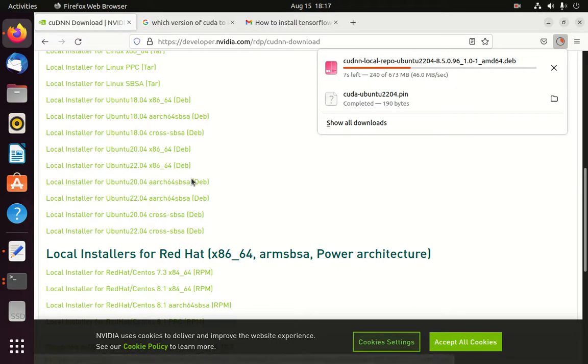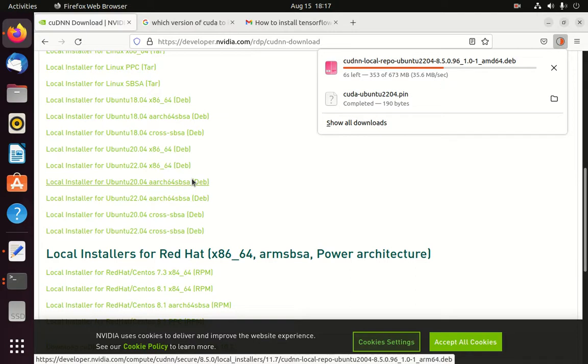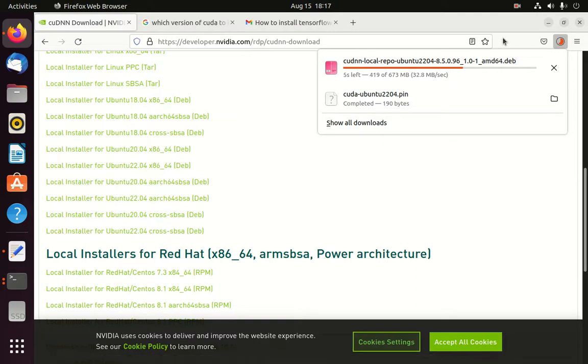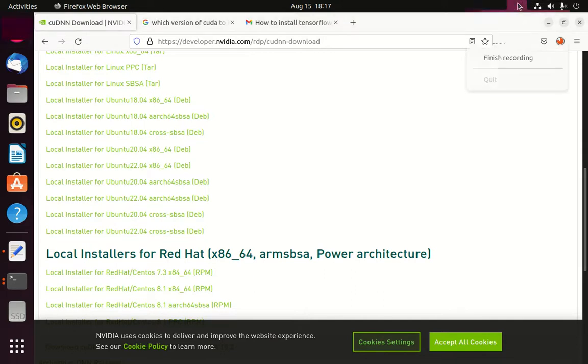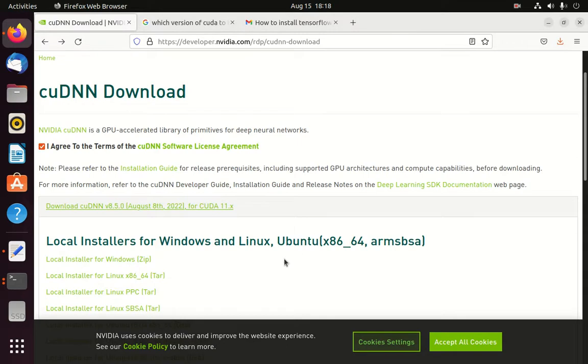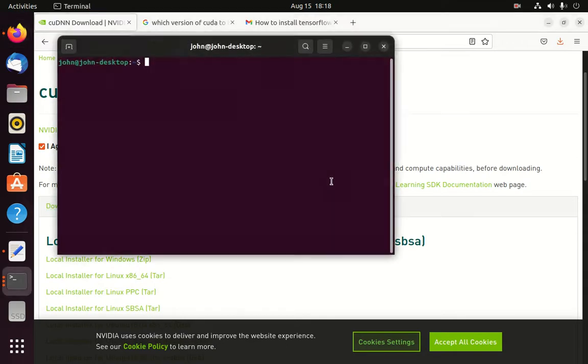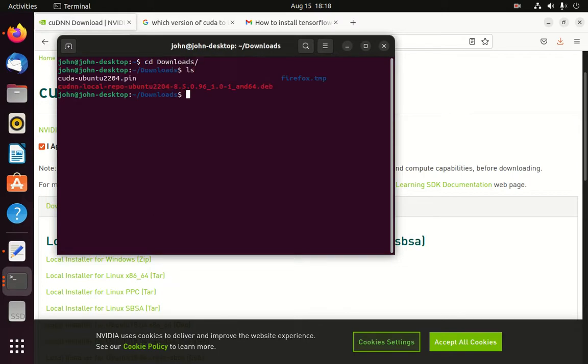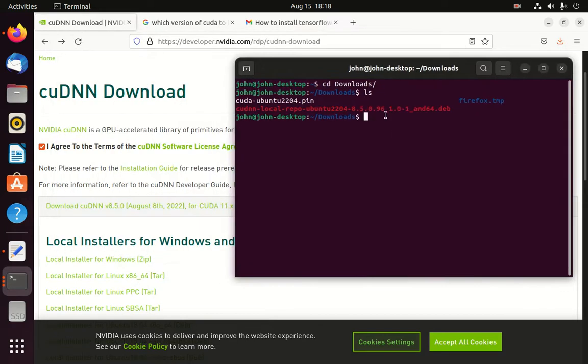Great. Now the objective is going to be to install this deb. Okay, the installer was downloaded. Let's verify this. This is the one that we're going to try to install now.